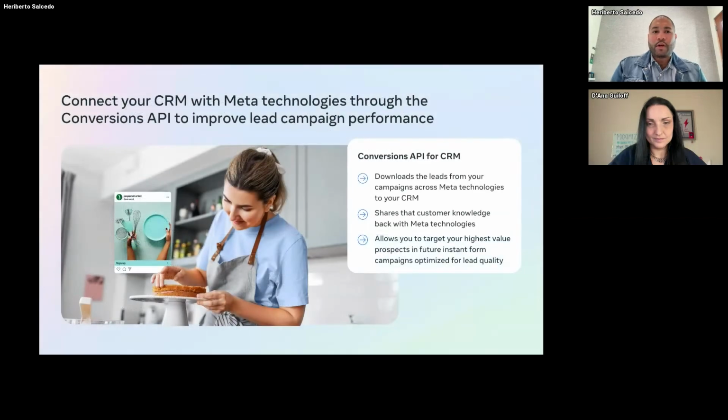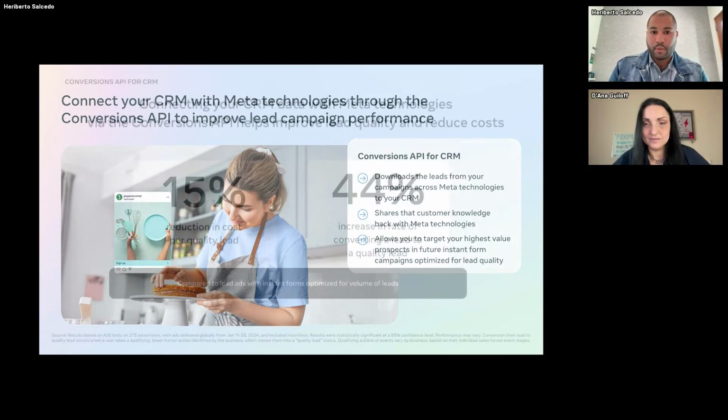Now, when you connect your CRM data with Meta technologies through Conversions API, you can, one, like I mentioned before, download the leads from your campaigns across Meta. You have the ability to share that customer knowledge back to us for us to learn and optimize for better performance. And that allows you then to target your highest value prospect in future campaigns. And I'll go a little bit deeper on what that means.